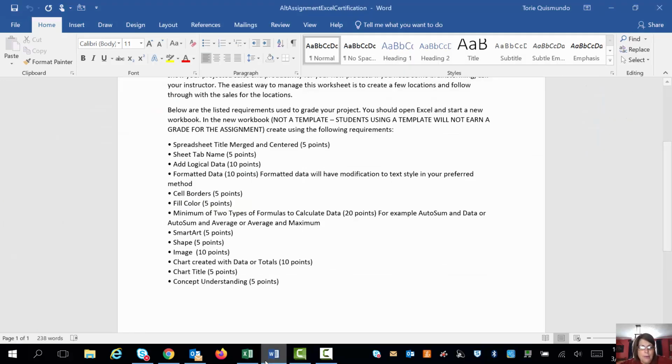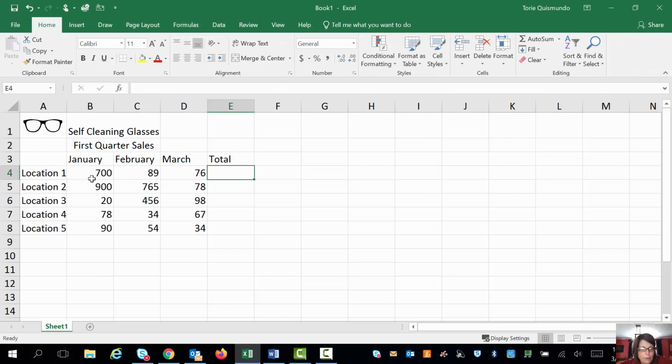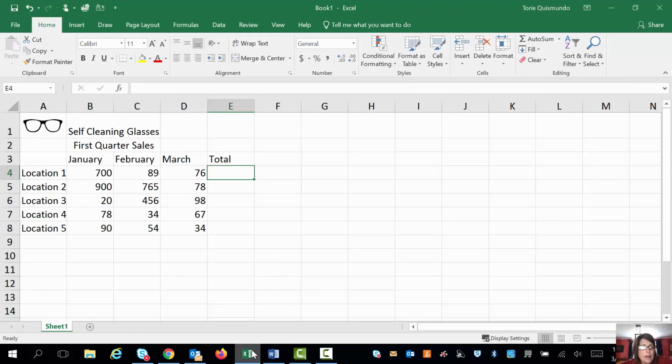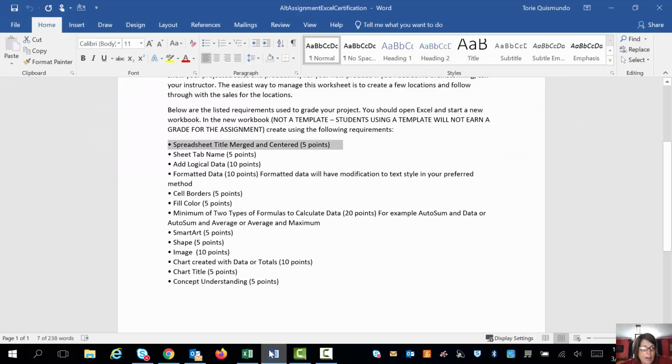I've got the basic breakdown here of what I plan to do, and let me take a look at my requirements. I need to have a spreadsheet title that's merged and centered. That'll give me 5 points. So actually, I would like to have my titles merged and centered across my data, which is the logical thing to do. And then, so I've earned those 5 points.